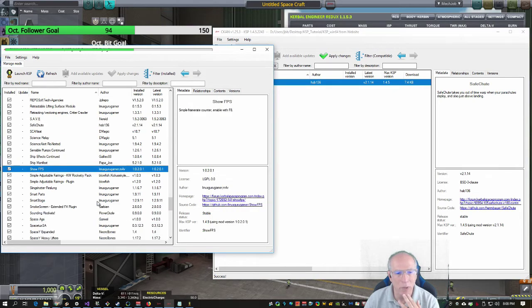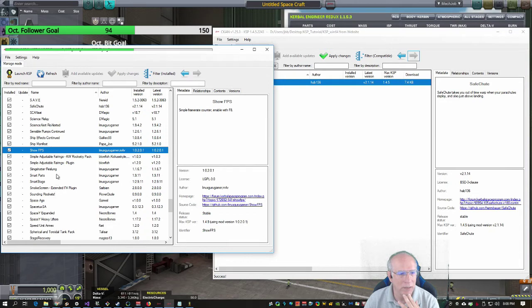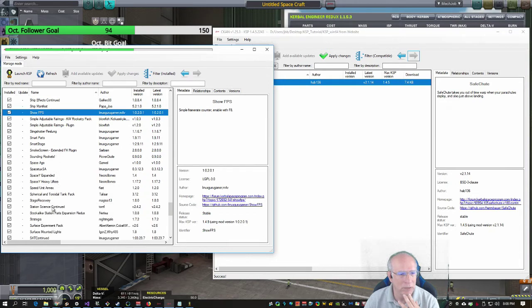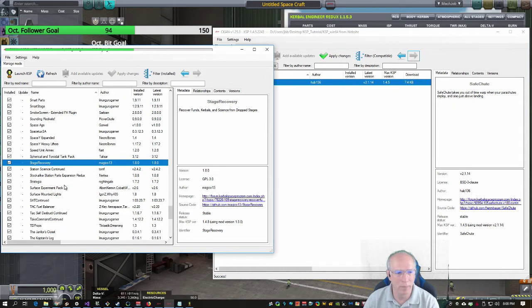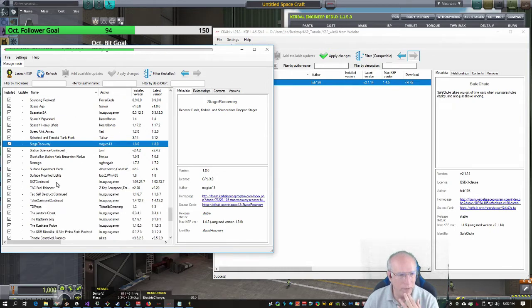Show FPS if you want it. It just shows a little frames per second in the top right. Stage Recovery is, if you are concerned with saving money and you're willing to put lots and lots of parachutes on things, Stage Recovery automatically will calculate if the pieces of the vessel you're jettisoning enter the atmosphere and recover some money for them.